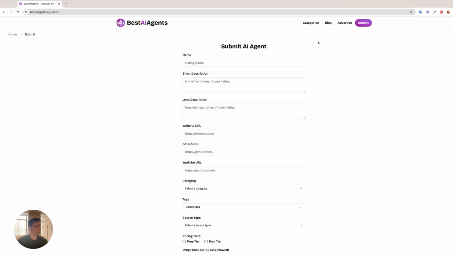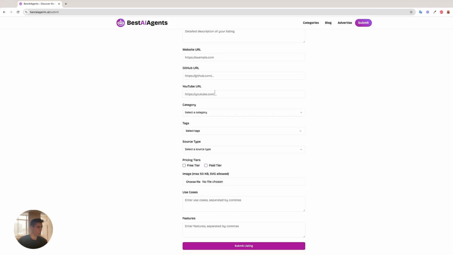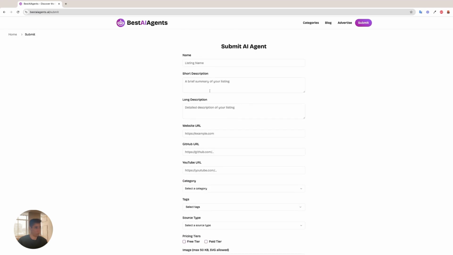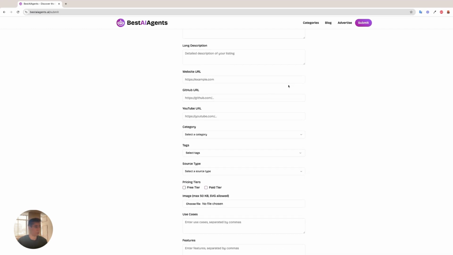So before doing the automation, for each of these AI agents that we are listing, we had to go to this form and fill it in manually. You can imagine it was taking us around 10-15 minutes per agent. And if you're listing multiple agents per day, this is a lot of time at the end of the day. Now that we have automated this process, it is just taking us around 10 seconds per listing.